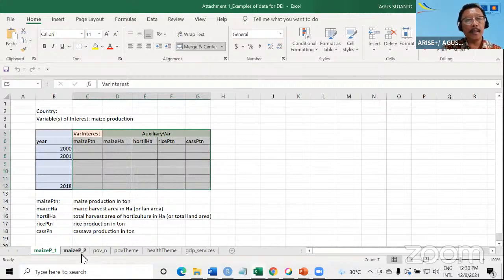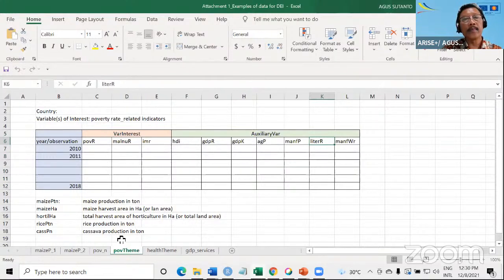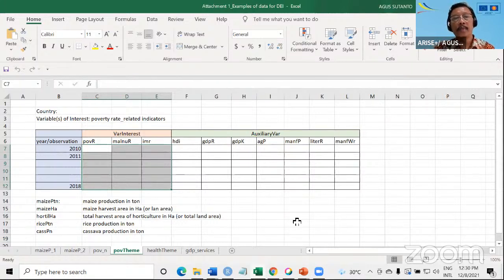Another example, poverty theme. The same as poverty, maybe you have missing value on the poverty rate, the malnutrition, yeah, and then IMR, infant mortality. Those are related, yeah, should show some coherency among them. And you want to impute this, maybe you need some other auxiliary variables which have some kind of logical relation, yeah, some coherency.